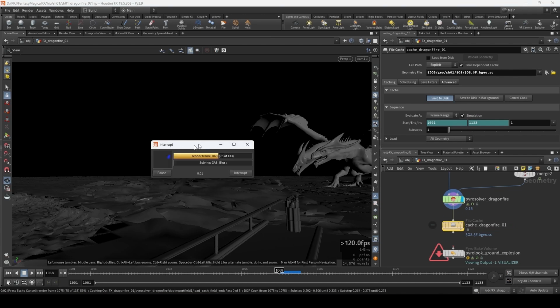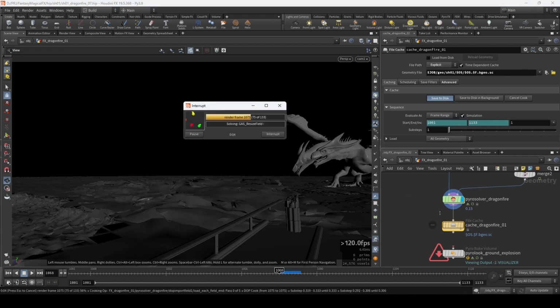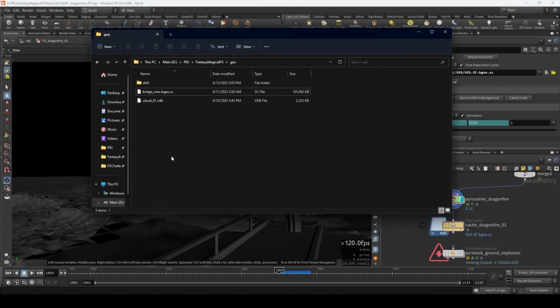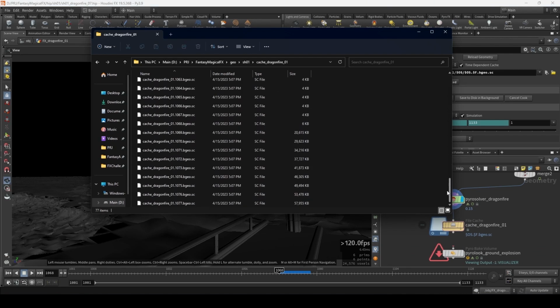Let's start caching this, and I want to show you the difference between caching a sim like this as opposed to caching it as a VDB and applying some optimizations to it. So let me stop it here. If I go to my geo folder, we now have a shot1 folder, and this folder here. Let's look at, say, frame 1077. It's 57 megabytes.